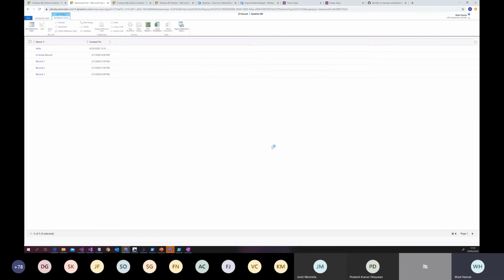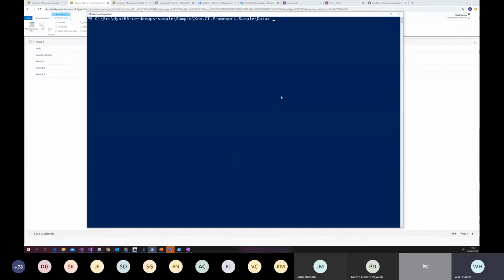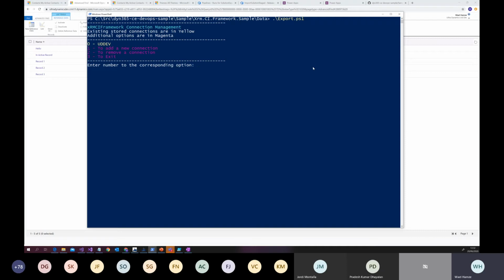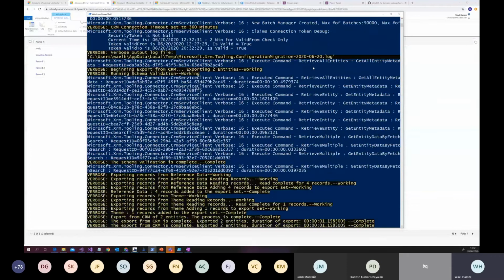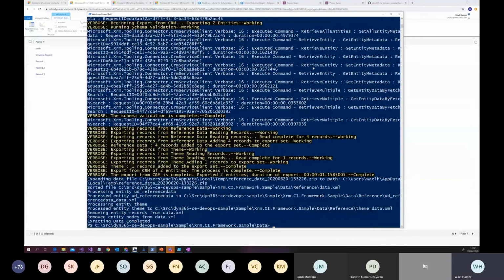Before we do anything, one of the things we want to do is make sure this data is in source control. So if I go into my PowerShell command line, I've got a script called export the data. When this script runs, it will ask me what environment I want to take the data from. So I'm going to use this dev environment. Okay, it's exported the data.